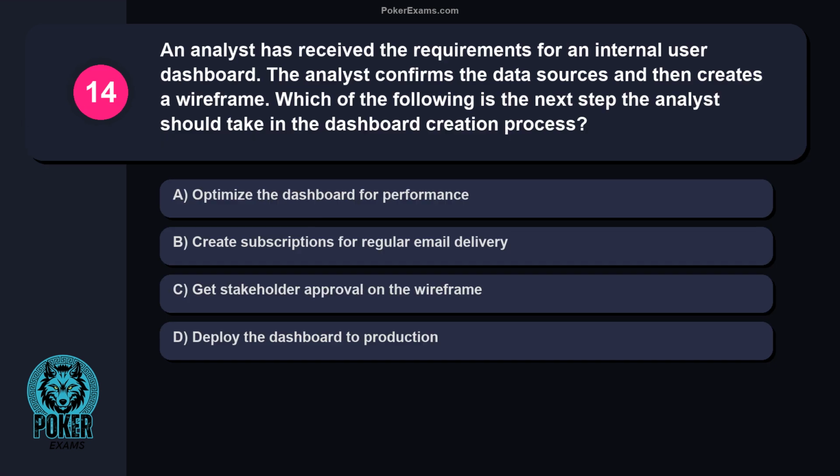Question 14. An analyst has received the requirements for an internal user dashboard. The analyst confirms the data sources and then creates a wireframe. Which of the following is the next step the analyst should take in the dashboard creation process? Optimize the dashboard for performance. Create subscriptions for regular email delivery. Get stakeholder approval on the wireframe. Deploy the dashboard to production.